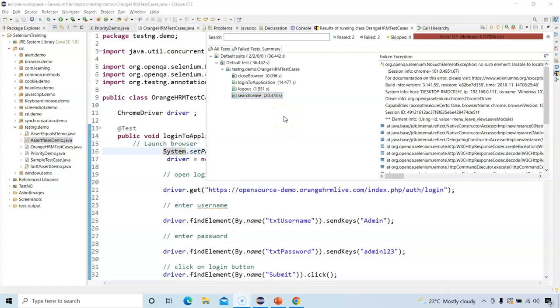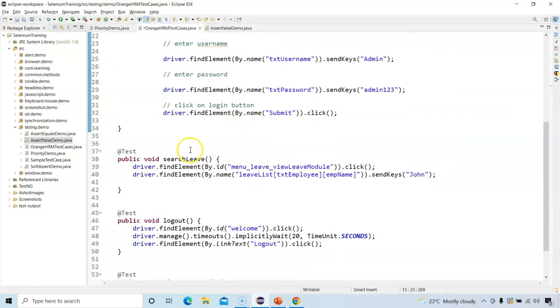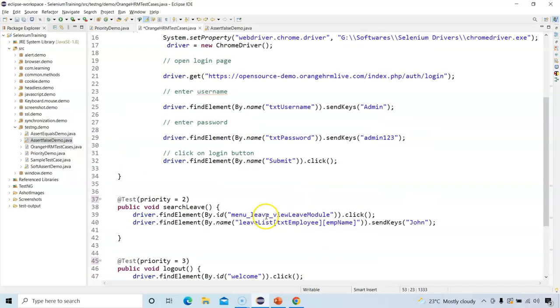So here we will have to use the priority attribute to specify the order of execution, right? So let's implement the priority attribute. First, I want to execute the login test case, so I'll say the priority for the login test case is 1. After login, I want to execute the search leave test case, so I'll specify priority 2. After the search test case, I want to execute the logout test case. I will specify priority 3. At the end, I want to close the browser, so I will specify priority 4, right? So I have specified the priority, which means I have specified the order of execution.